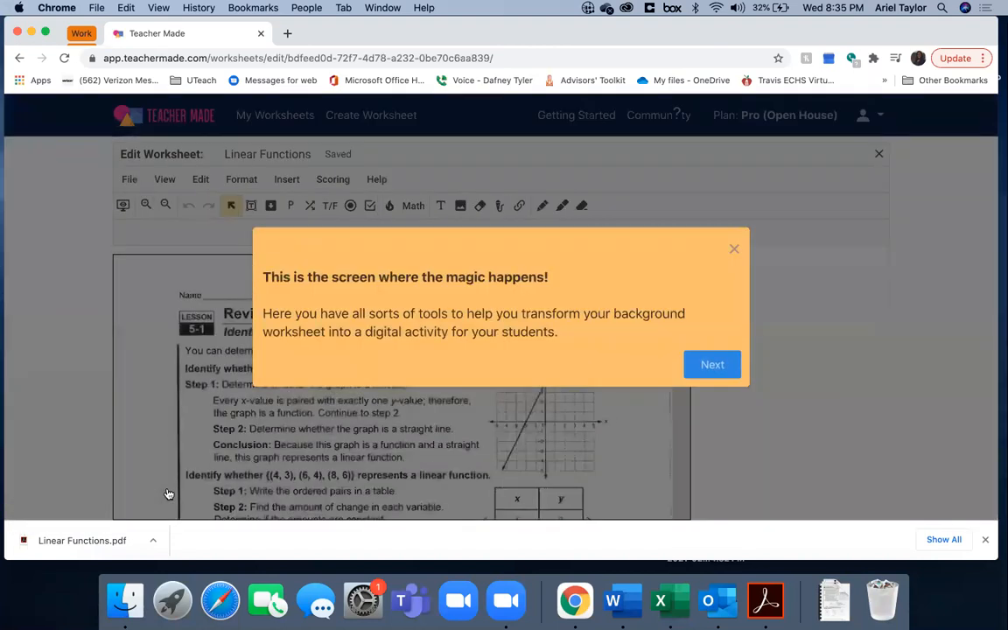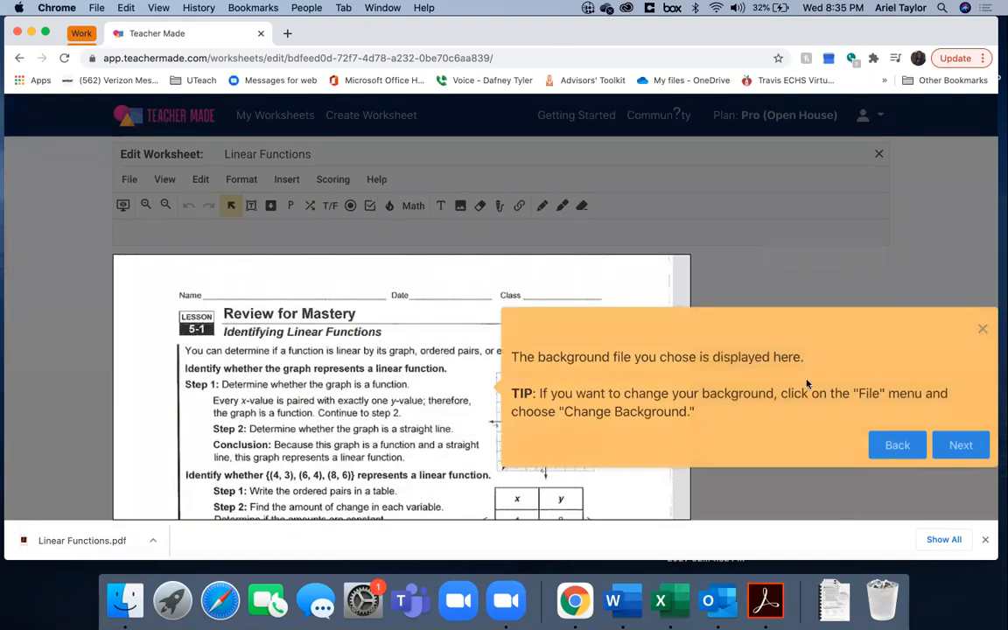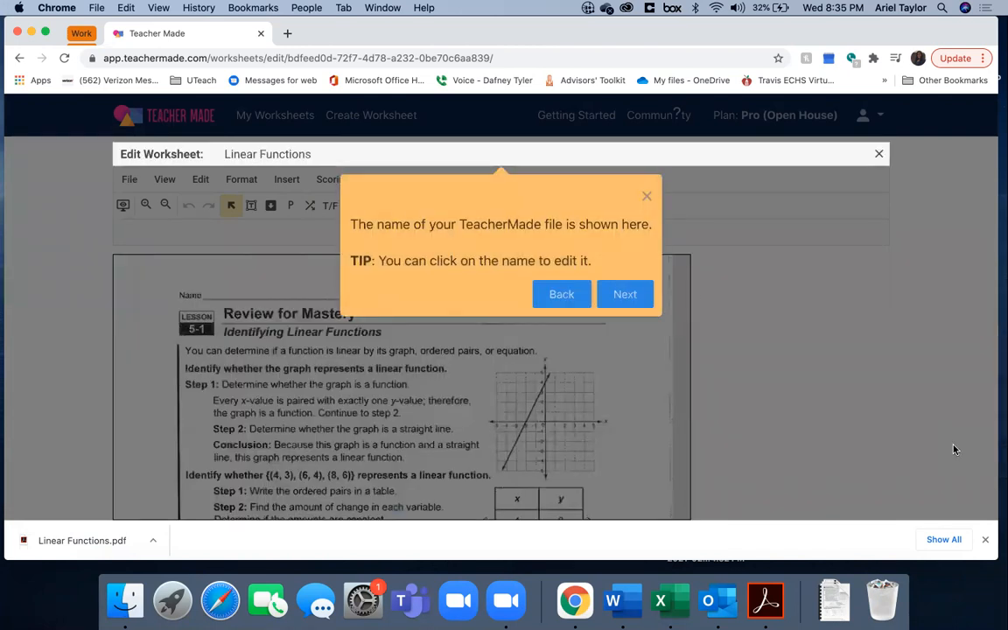All right, this screen is where the magic happens. Come on, magic. Okay, so they got a whole bunch of tools to transform the background of the worksheet into a digital activity. Look at this. Okay, the background file you chose is displayed here. So they're calling my file the background. If you want to change the background, click on the file menu and say change background. The name of the TeacherMade file is here. Cool.